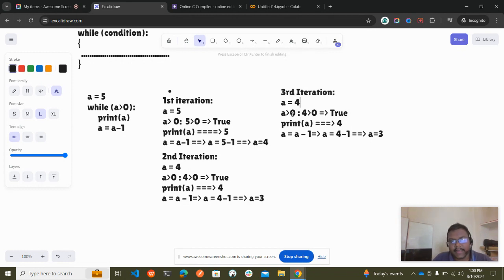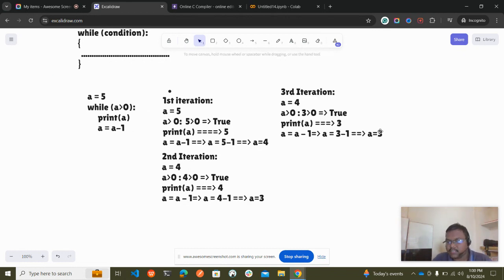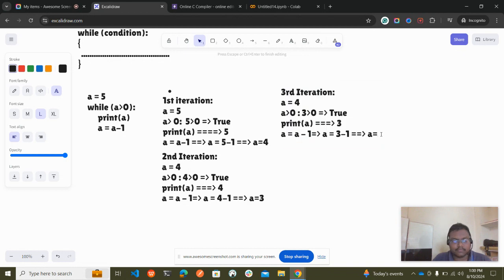Okay, now a greater than 0, which means 3 greater than 0, which is true, and then we'll be printing a, which means we'll be printing the result as 3. Now a is equal to a minus 1, so we have a is equal to 3 minus 1, which is nothing but 2. We'll be getting 2. Okay, so we have printed 3 also.